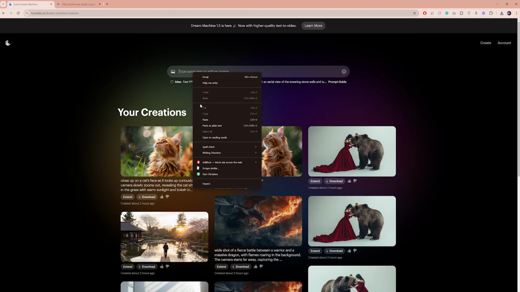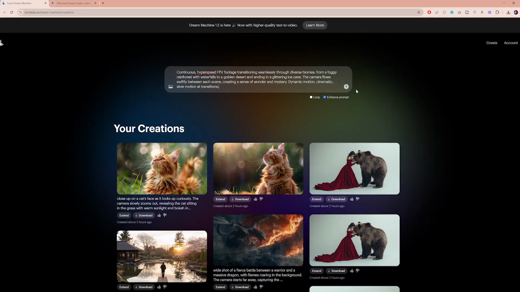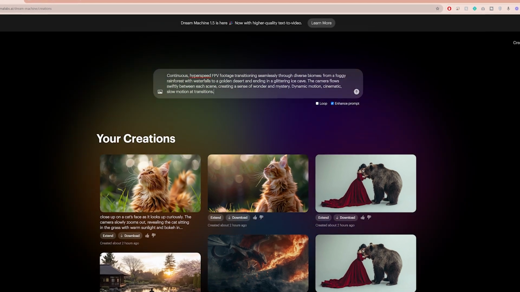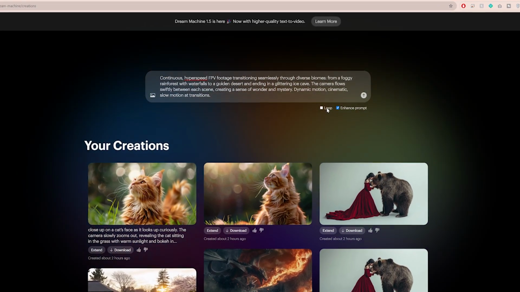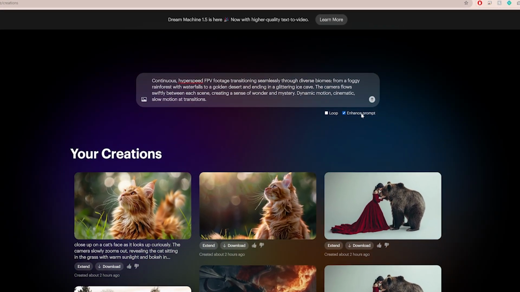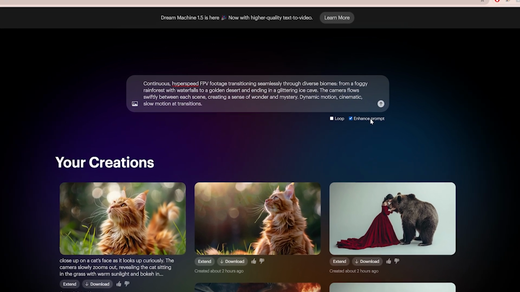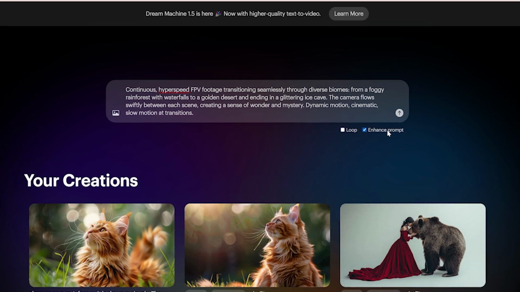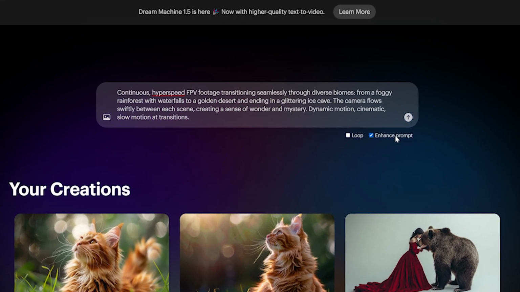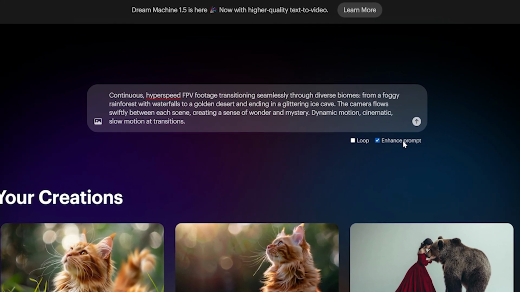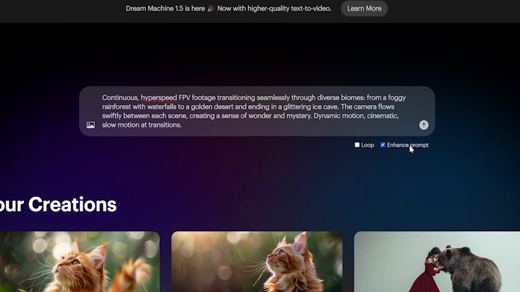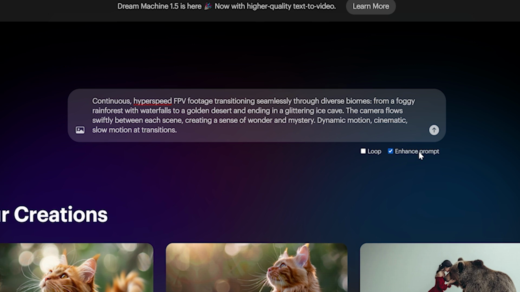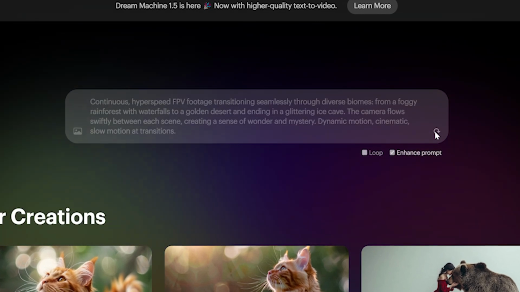You can use Dream Machine's text-to-video feature by simply typing a prompt in the provided box. Before generating, you have the option to choose whether you want the video to loop. There's also an additional box that you can enable called Enhance Prompt. This feature simplifies the process by allowing you to provide a basic description of what you want to generate, and the tool will then enhance the prompt and create a more detailed version behind the scenes. If you disable this, you will need to be more detailed in your description, so let's keep it enabled and click here to start generating.